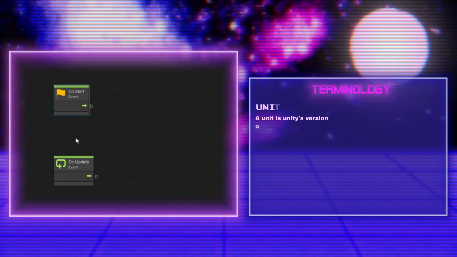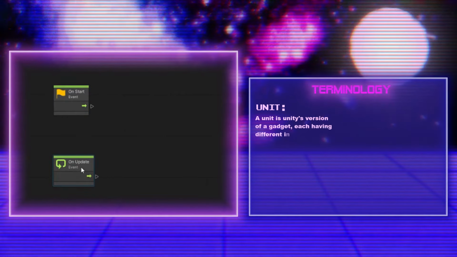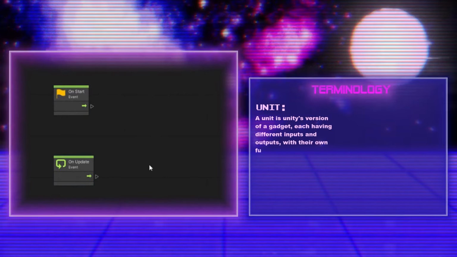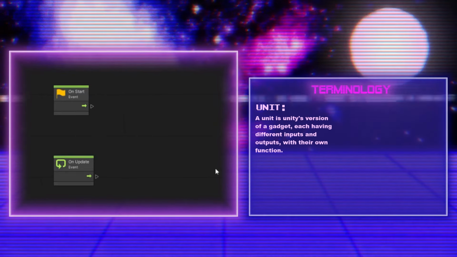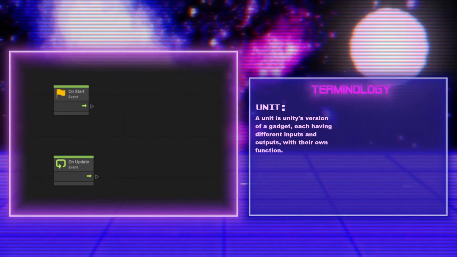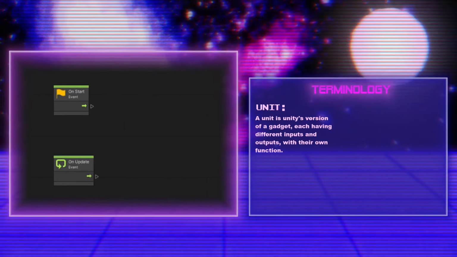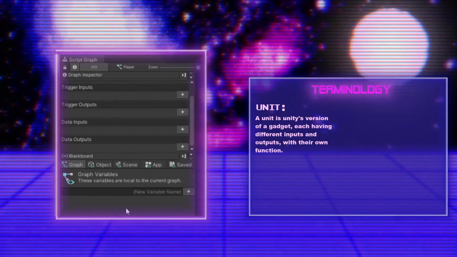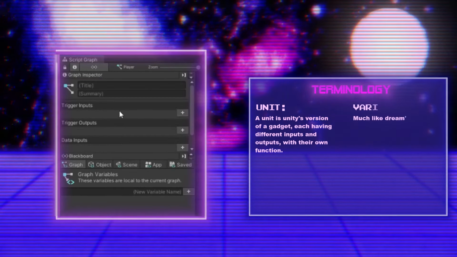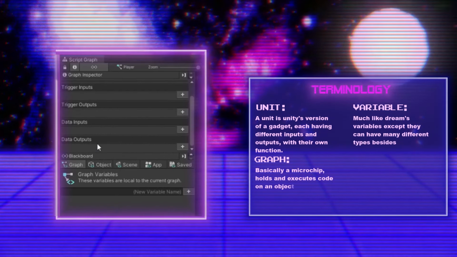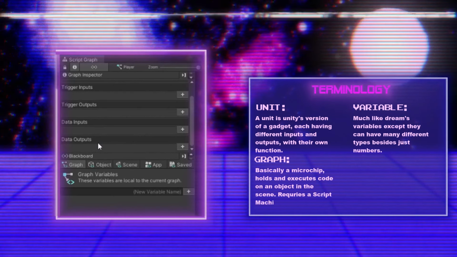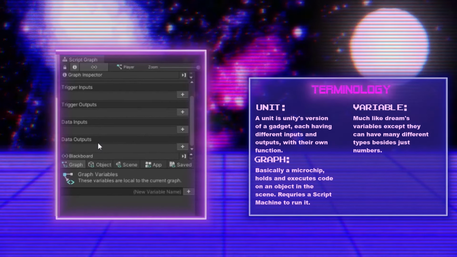By default, we get 2 event nodes. In Unity, they're known as units. The unit called Start activates a pulse as the game starts. The other that we see here, called Update, activates every frame. To the left of the window is a graph inspector and variables. Trigger inputs allow this graph to execute some code or logic, and the outputs let you execute code or logic in a different graph or microchip.